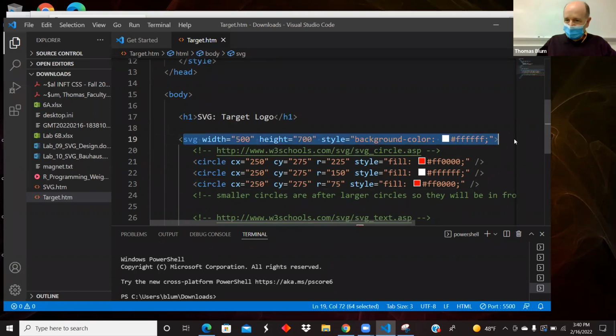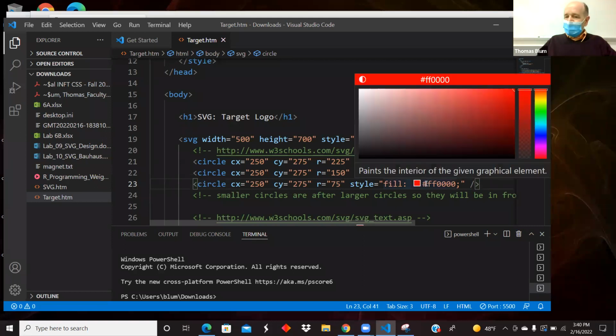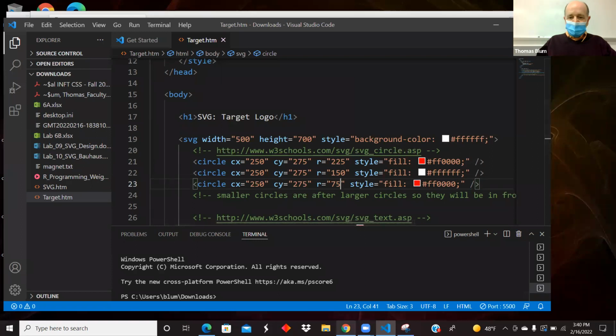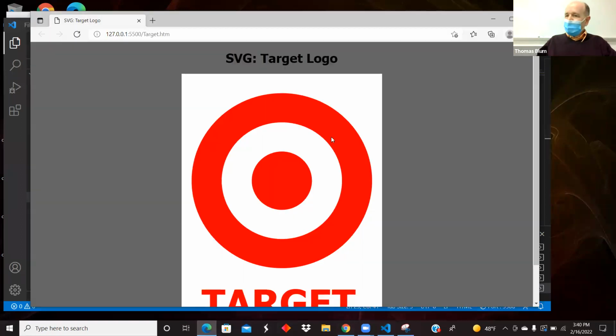So I have a white background, then I make a large red circle with a radius of 225. Then I make another circle with a smaller radius but the same center, so it's a concentric circle, and it is white. And then I make a third circle, same CX, same CY, smaller radius, and I go back to red. And that gave me my target logo. And then I'm going to have some words at the bottom.